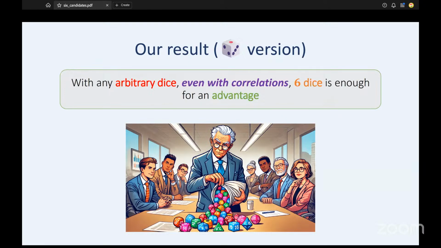Oh, that's a great question. I'm not aware of any published work on it. And in ongoing work, we are trying to consider a case where the dice are independent. And I think for 3 dice, it should be enough for the first player to get an advantage, and it's not clear whether 2 dice are enough.